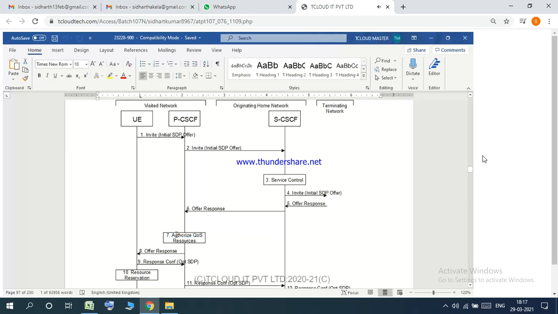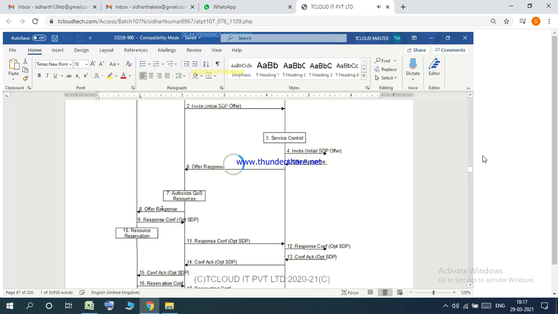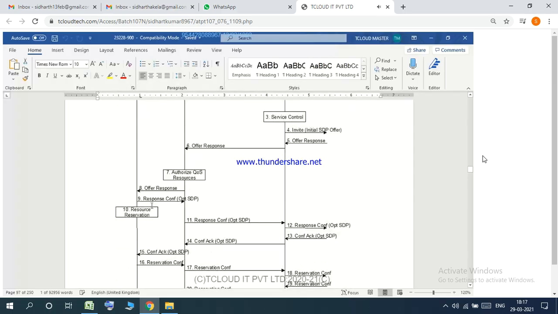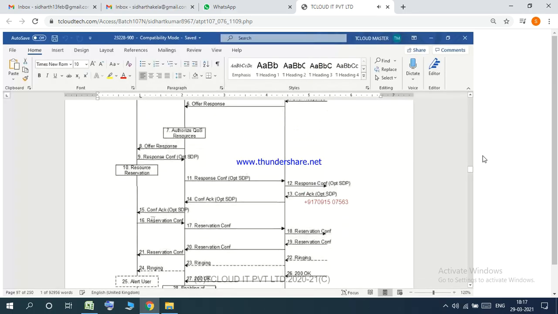So in this seventh step, what is taking place? Once PCSCF authorizes the required quality of service that is proposed in the offer response, then the offer response will be sent to the UE. Response confirmation we have received and confirm acknowledgement, and the reservation confirmation is taking place.